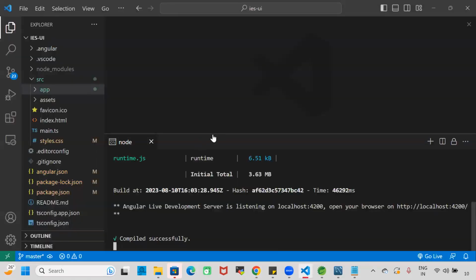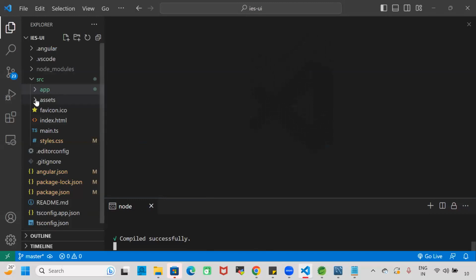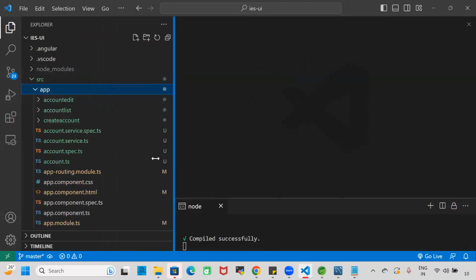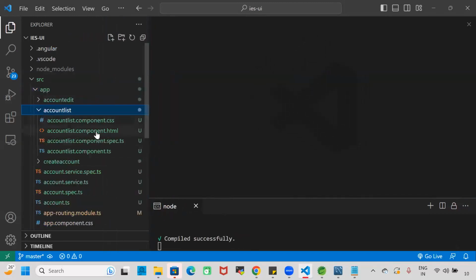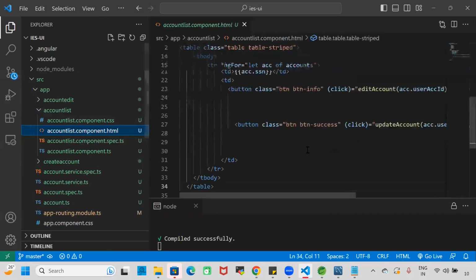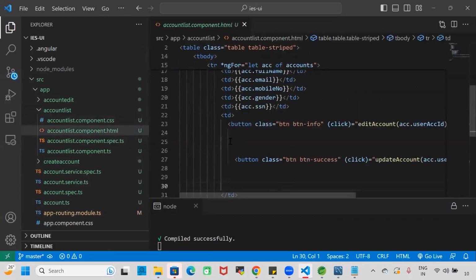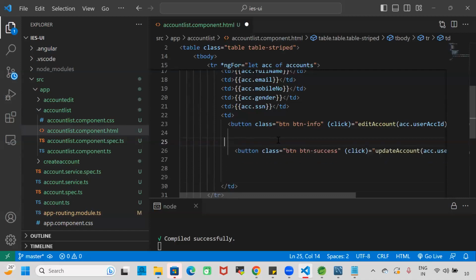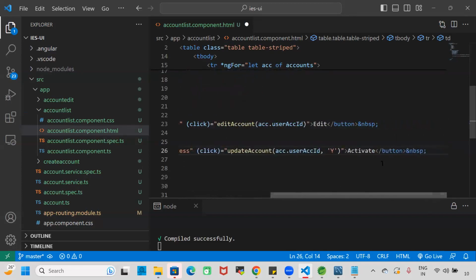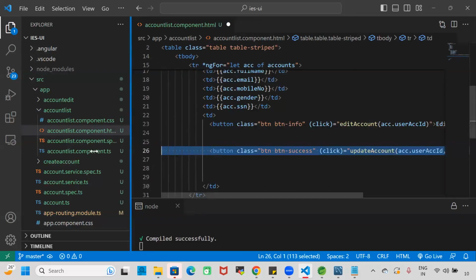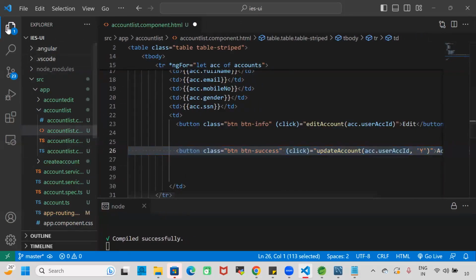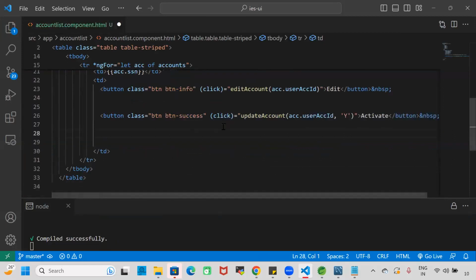The view accounts page is coming from the account list component. If you go to the account list component .html, here we are having a button. Edit account is available and activate account button is available. For all the records, activate is coming. I want to change this functionality based on the current status of the record.